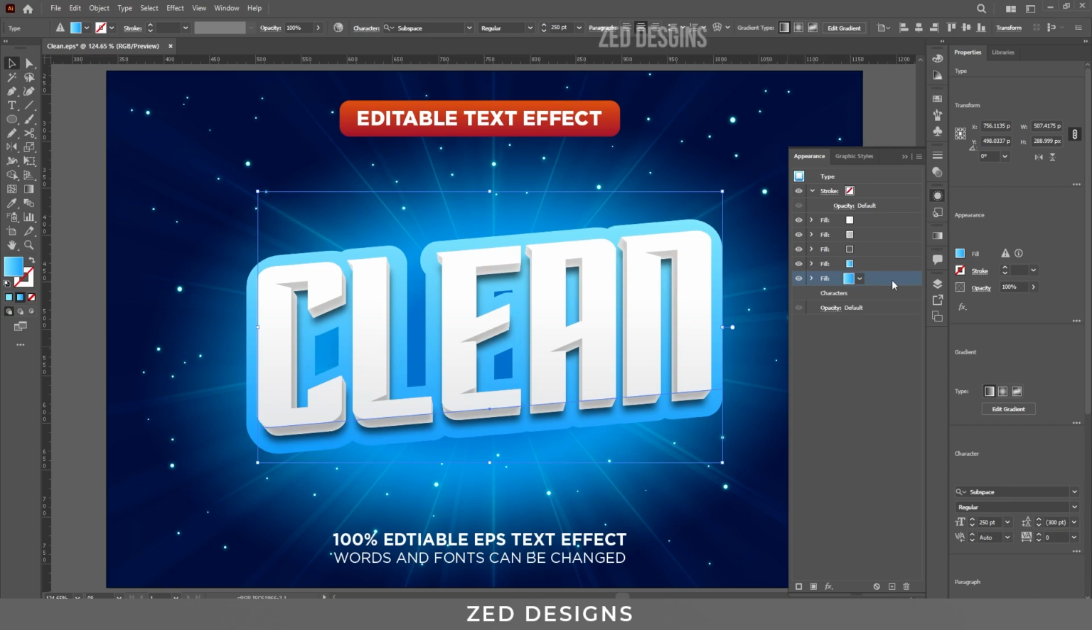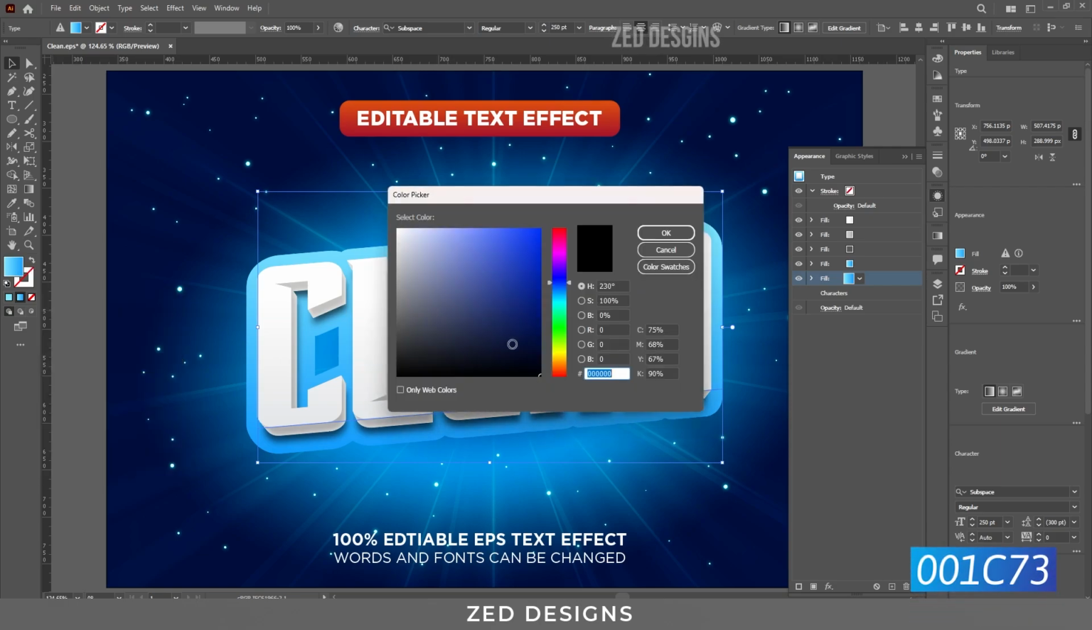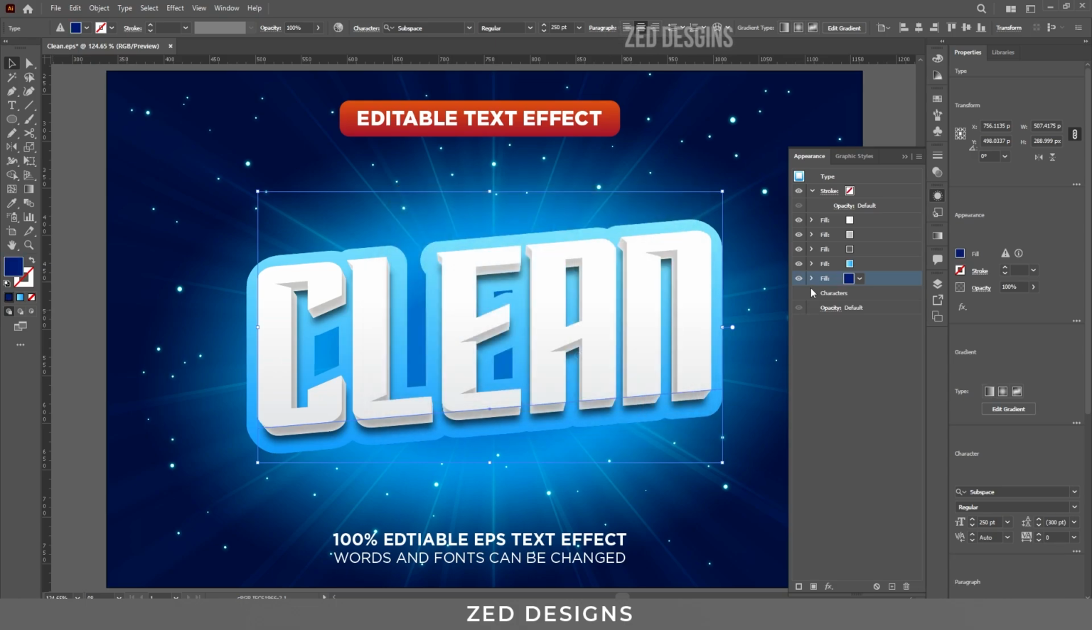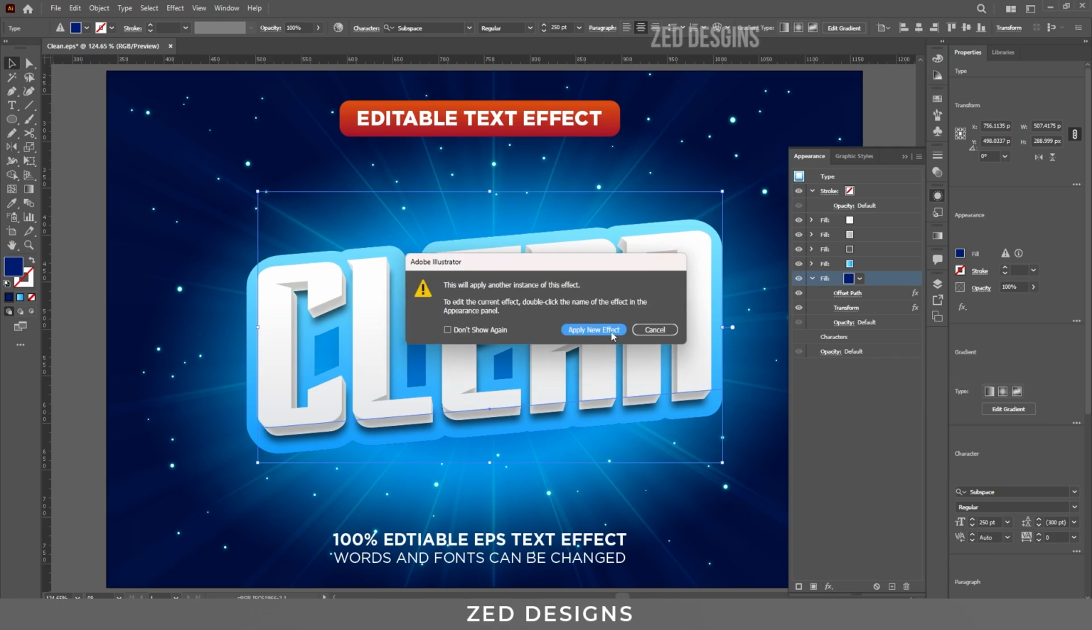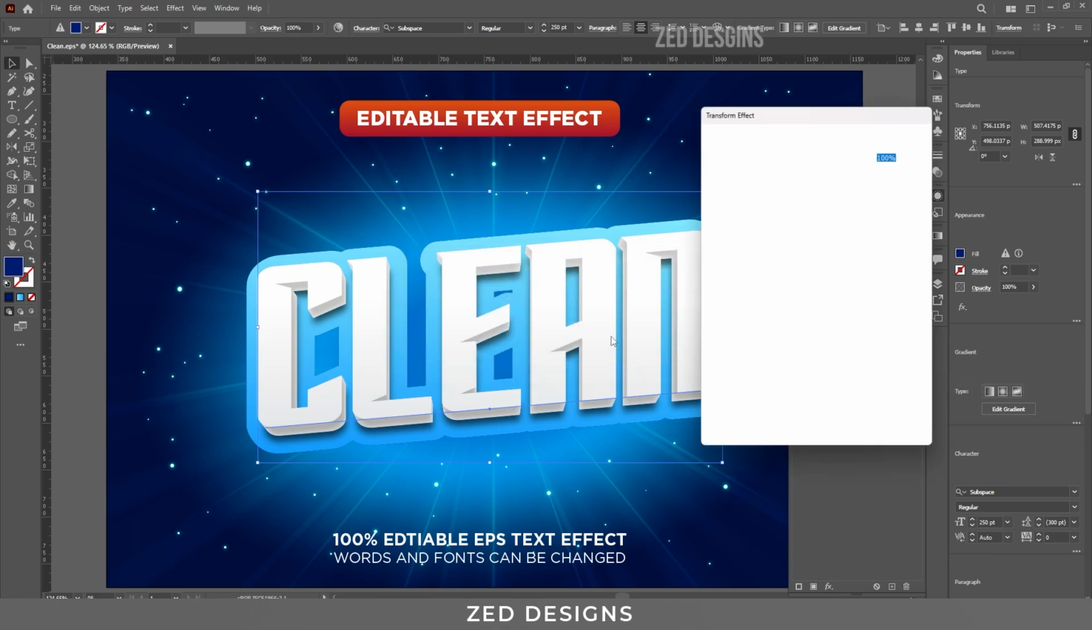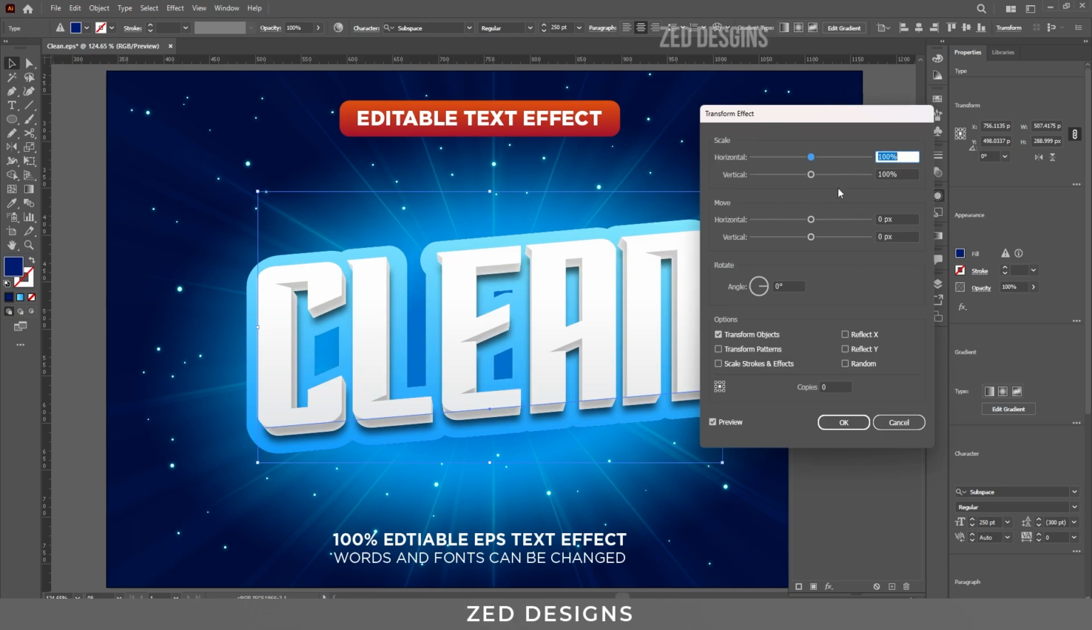Now select this layer and let's change the color of this layer. Double click on this point and let's change the color, then click OK. Next, click on this arrow, then we'll apply a transform effect to this layer. Go to Effect, Distort and Transform, click on Apply New Effect, and first we'll make changes in the Scale section.